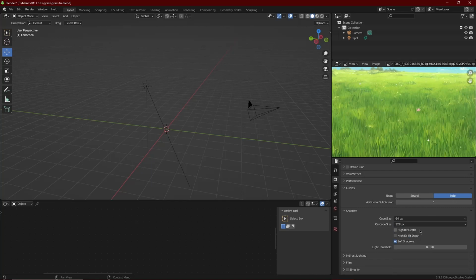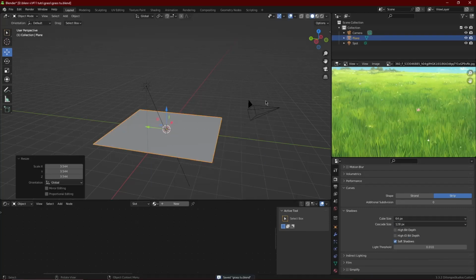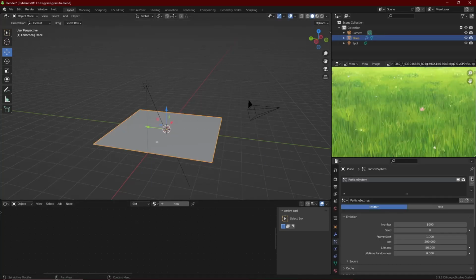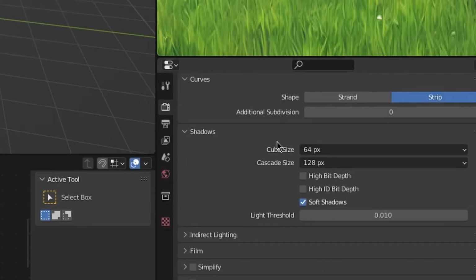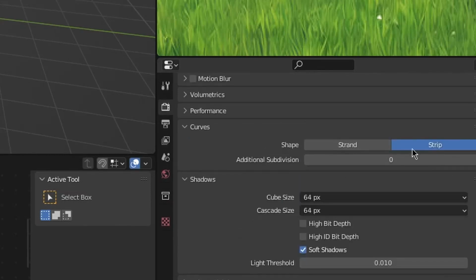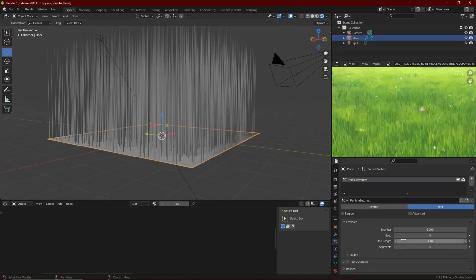Okay, so basically you first get a plane. You don't need any other objects for the grass because we're gonna use the normal Blender particle system. So in the render settings, you need the particle setting to be on strip, and the shadow settings need to be very low for the grass because otherwise you get weird artifacts.